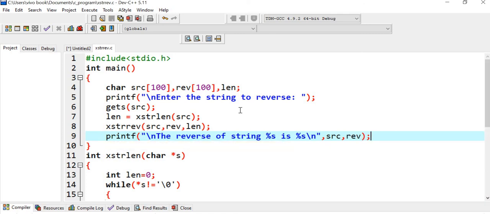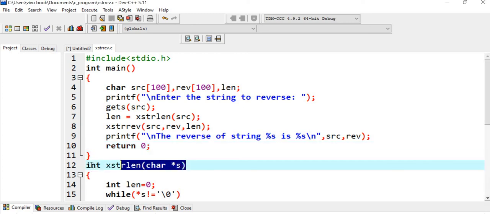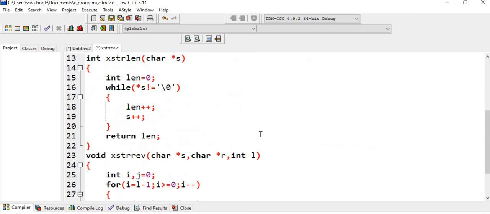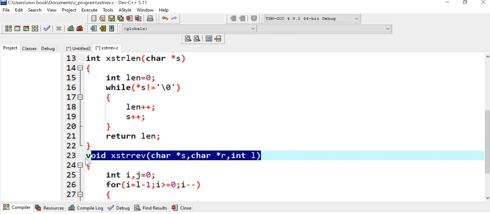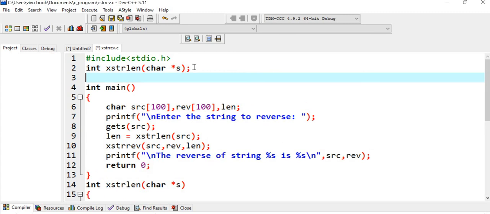So if there is no logical error, then this program should compile and produce the result. If there is any error, we'll try to solve it. Okay, so we need to declare the function prototypes also. Ctrl+C, Ctrl+V. Never forget to mention the function prototype. Ctrl+C, again Ctrl+V. Compile the code.